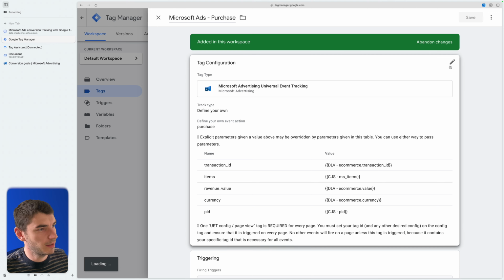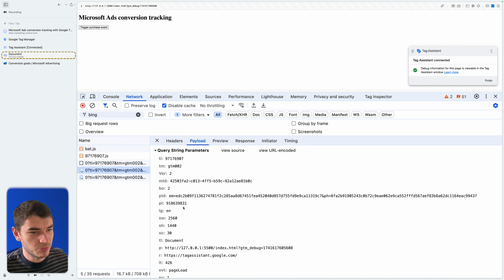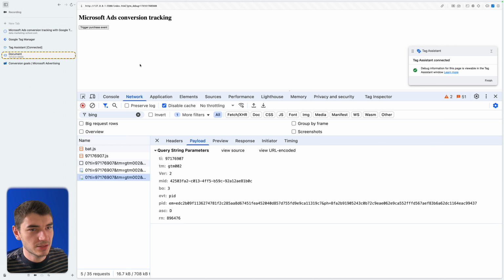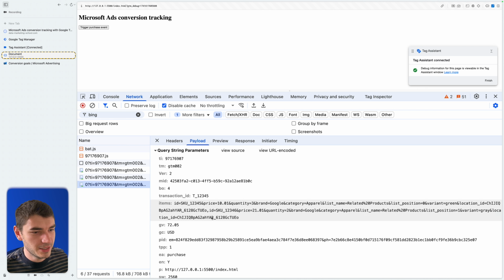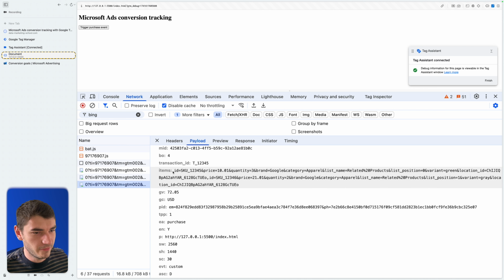Let's test this one. So I still have these two requests here, which is my page view with my PIDs. And let's click on this button. And this is my purchase event. So here I find again my other parameters and also my PID here.